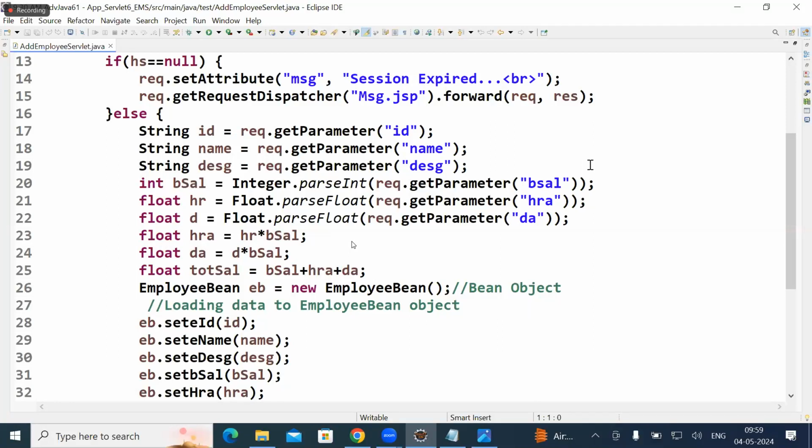From a project point of view, some other explanations will be there. Need not worry. Okay, right. So ID, name, designation, basic salary, HRA, DA. Add this basic salary plus HRA plus DA, so this becomes the total salary. Total 7 fields completed: ID, name, designation, basic salary, HRA, DA, total salary. 1, 2, 3, 4, 5, 6, 7. Over. Now create an object for employee bean.